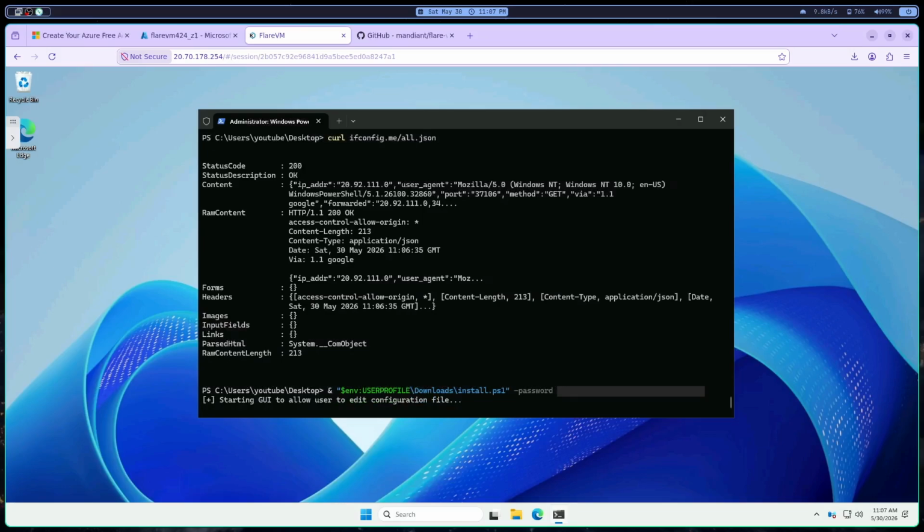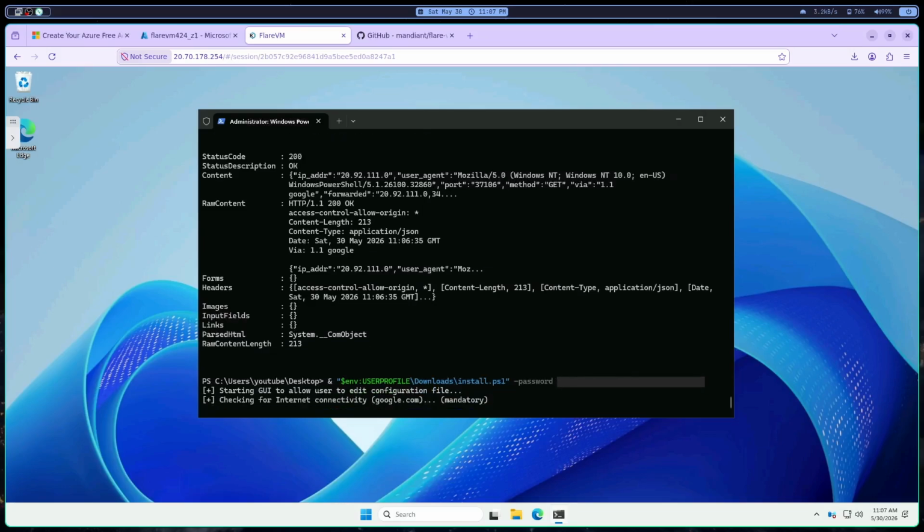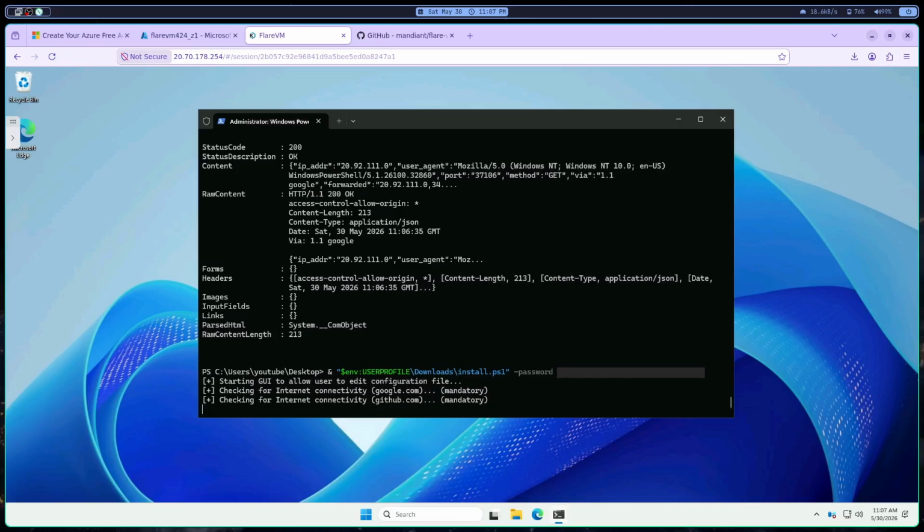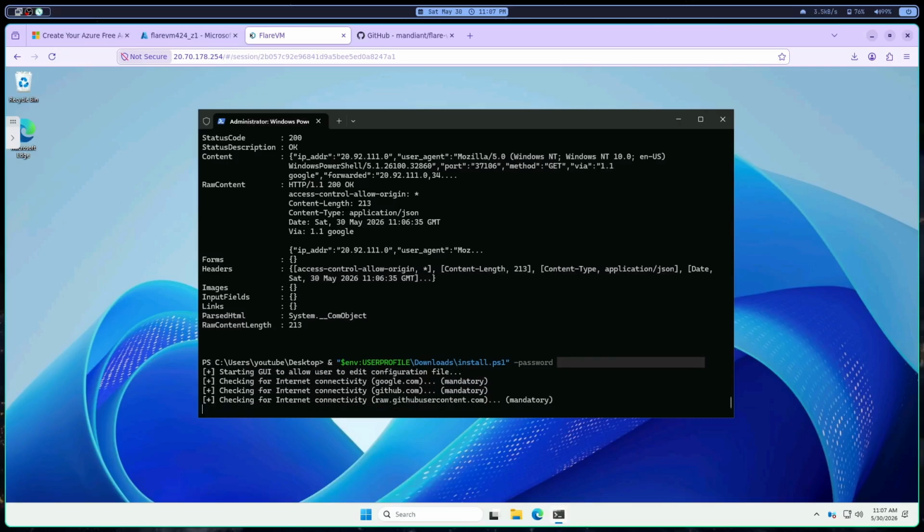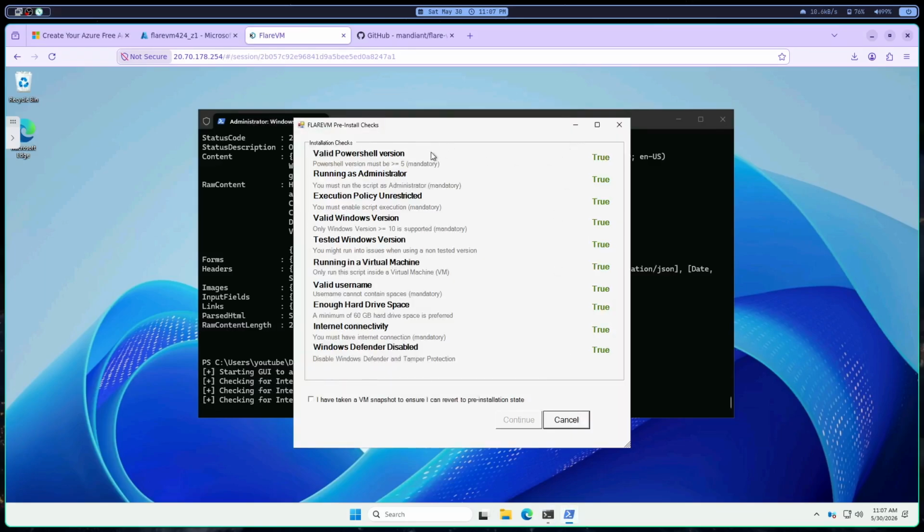But as we run that, it will go through and check all of the prereqs. So you can see we've got a valid PowerShell, running as admin, unrestricted execution policy, valid Windows version, tested Windows version, running inside a VM, good username, enough disk space, internet, and Defender disabled.